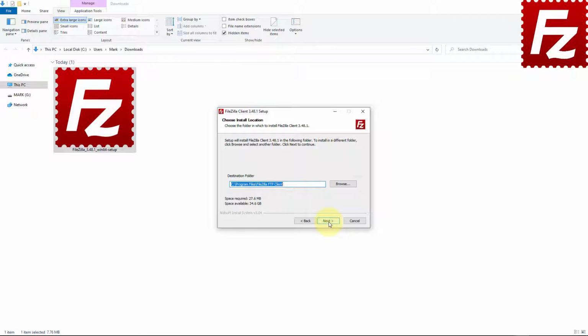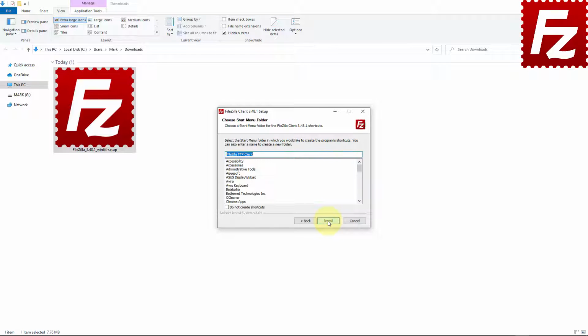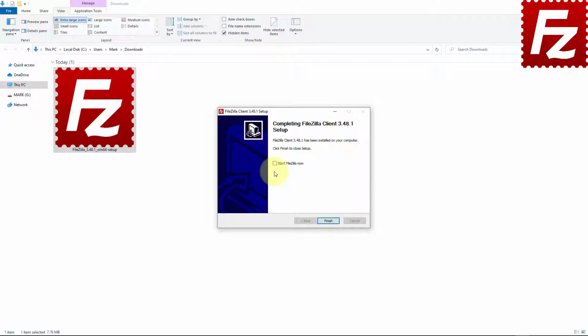Next, you have to decide where to install FileZilla. If you are okay with the default location, just click on the Next button. Now you can choose the Start menu folder for FileZilla. Note that if you don't want to create a shortcut, you can select the checkbox at the bottom left. FileZilla is getting installed. Once FileZilla is installed, you can get it launched, or you can launch it later.